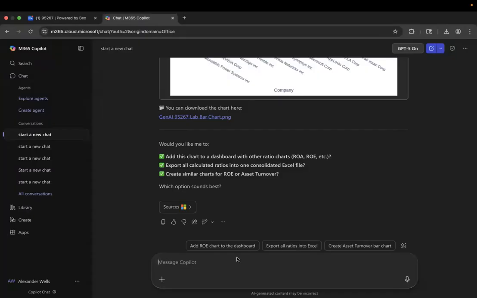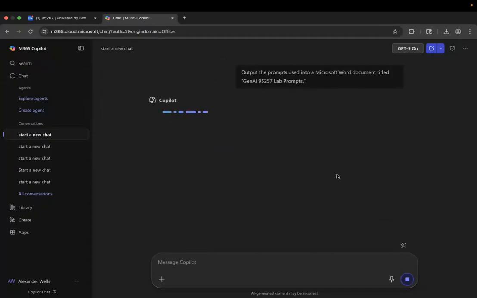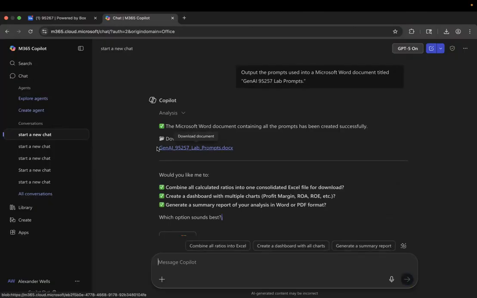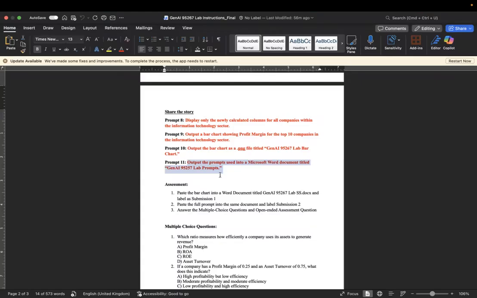Next, we're going to output all the prompts that we used. So we can put them in our Word document for the questions at the end and know exactly what we told Copilot to do. All right. Okay, so it gave us a Word doc with the correct title that we can download with all the prompts that we used. And that completes this lab.